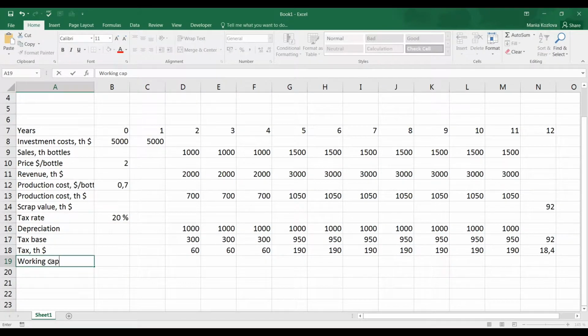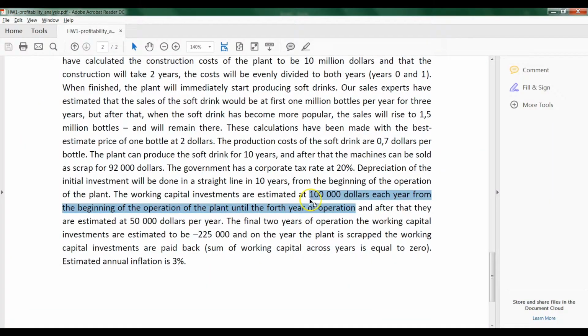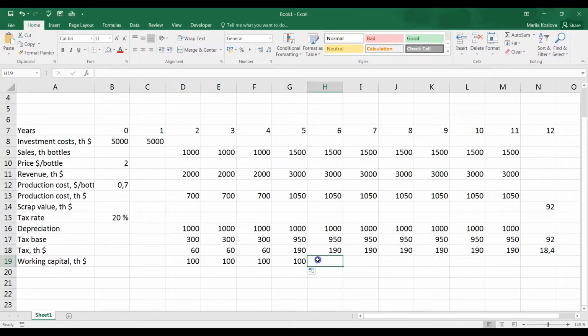Working capital. So first year of the operation, it's 100, and again, not to forget it's in $1,000. So it's $100,000 till the fourth year of operation. So 4 consecutive years, until the fourth year, and after that $50,000 per year. After that it would be 50. Okay.